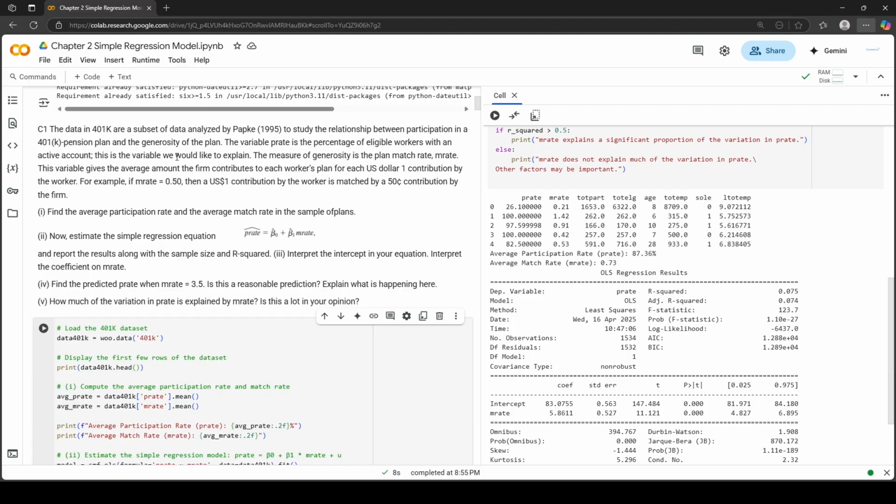This dataset is used to study the relationship between participation in a 401k pension plan and the generosity of the plan. The variable prate is the percentage of eligible workers with an active account, and this is the variable we would like to explain. Therefore, this is the y variable. The measure of generosity is the plan match rate, mrate. This variable gives the average amount the firm contributes to each worker's plan for each $1 contribution by the worker. For example, if mrate is 0.5, then a $1 contribution by the worker is matched by a 50-cent contribution by the firm.